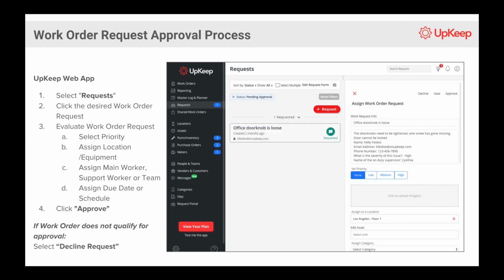Now, as an admin, I then see that request pop up in my queue. I can then review and evaluate that work order request information. I might even want to add some information of my own. Because I'm an admin, I can delegate and select what the priority for this work order might be. I can select if I know what location or piece of equipment it might be assigned to. I'll then go ahead and assign it a main technician, assign it a due date, or put it on a schedule, and eventually click approve, and that request becomes a work order.